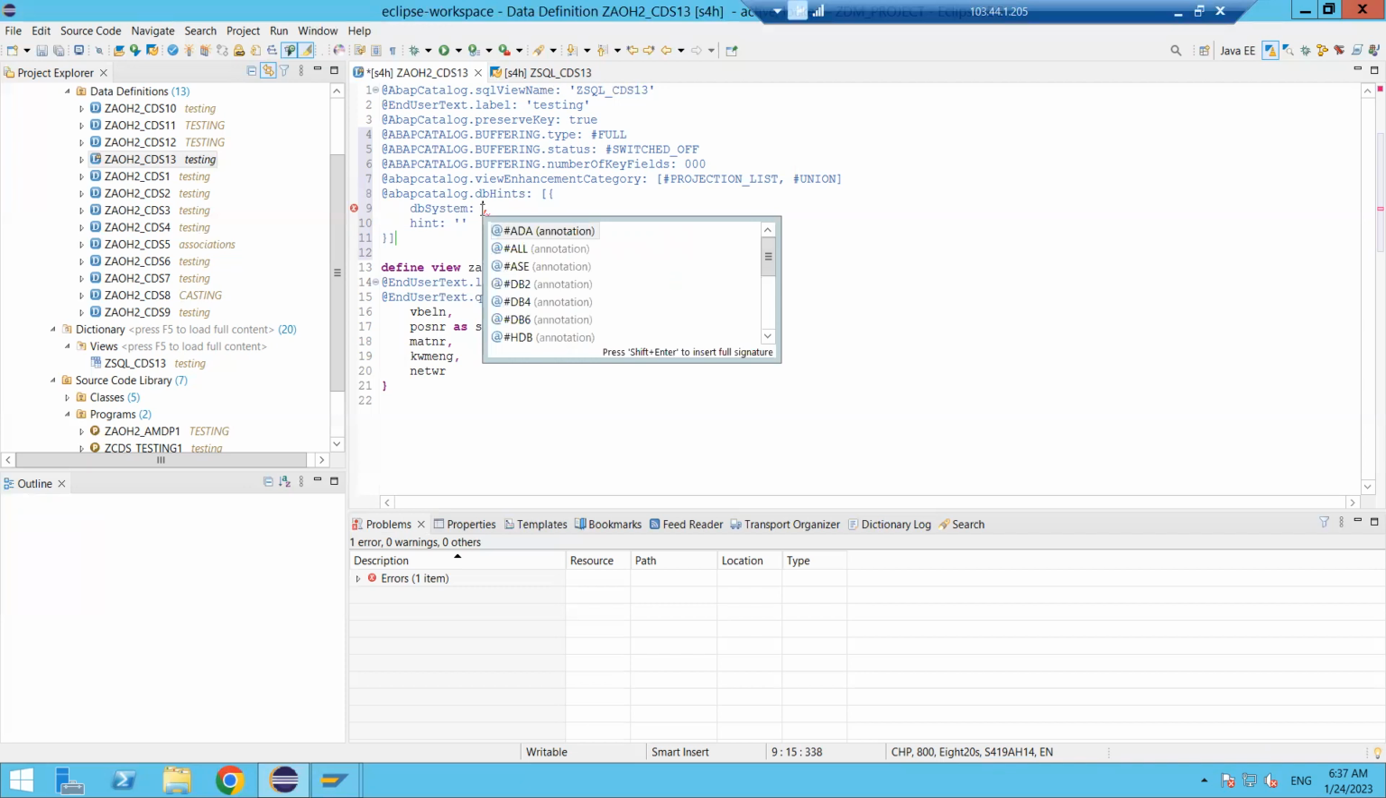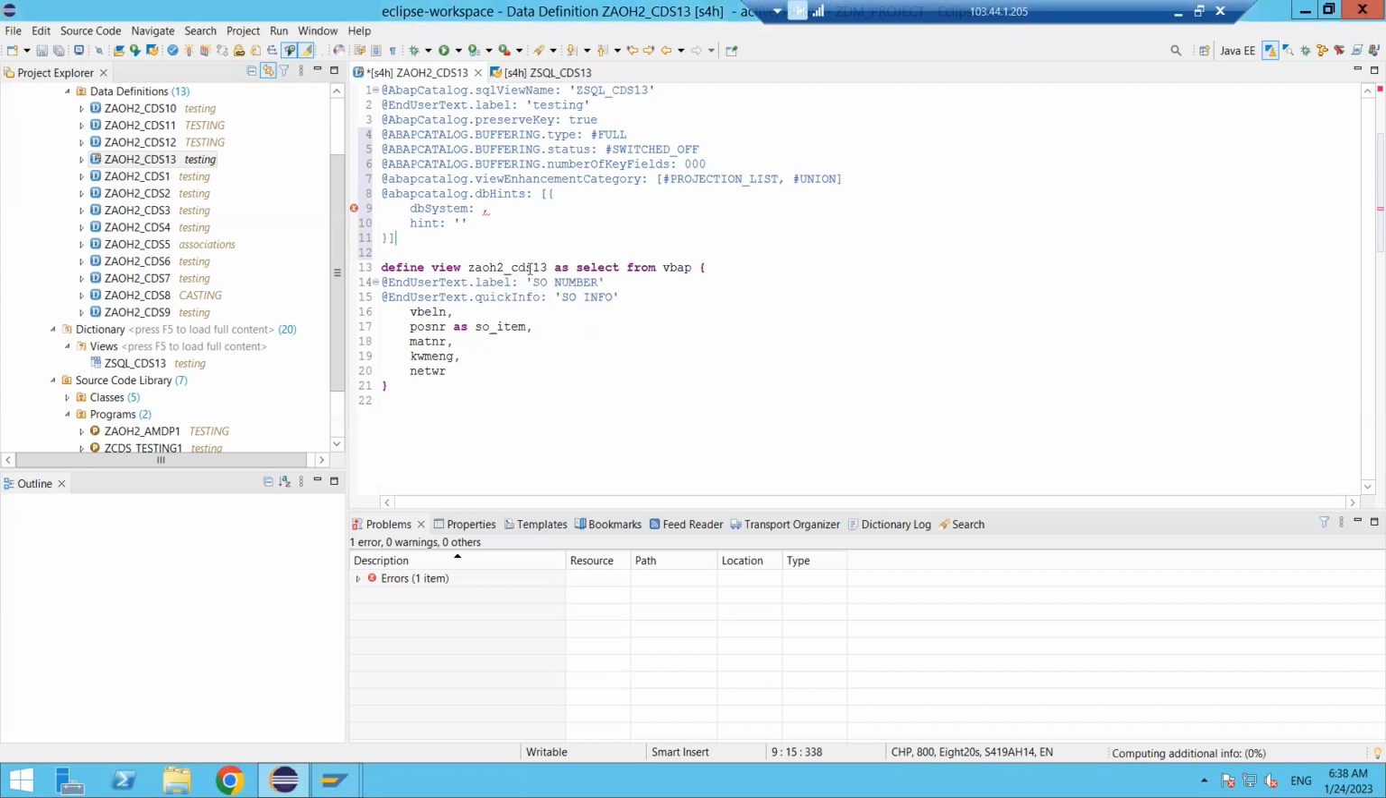Click on Control Space here for the DB system, and here you can see ADA, ASE, DB2, DB6, DB4, HDB. These are all the databases: the HANA database, INF, MS SQL, and Oracle. Currently I'm working on a HANA database, so I will use HDB here.